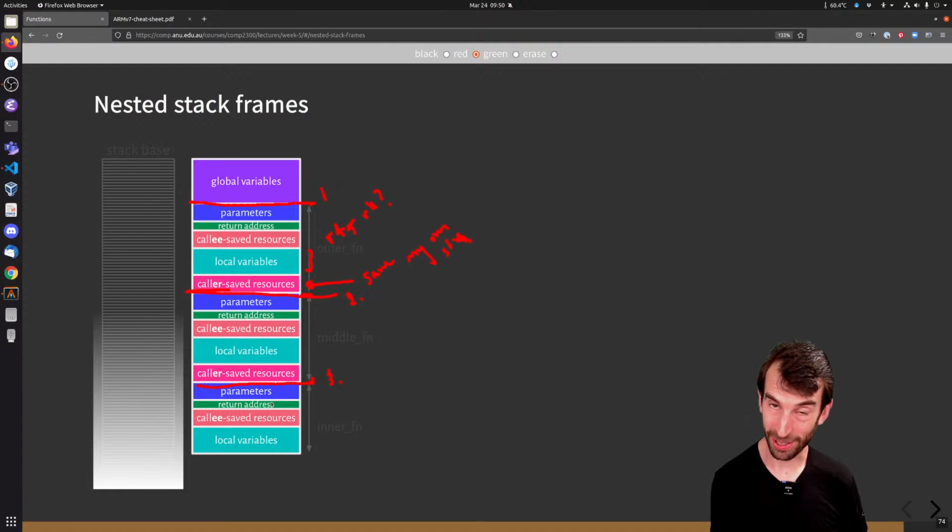So the third function wanted to save its resources. The third function found it had to save its parameters, it had to save its return address, and it had to save its callee saved registers. Then it had some local variables to work on. The third function didn't need to call any more functions. So the stack frame ended there. So that was our third stack frame.